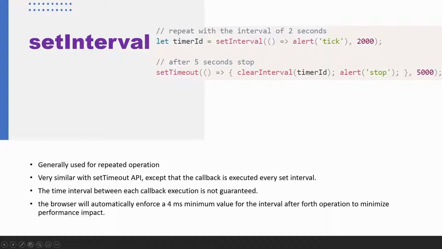Next, we have the setInterval API. This is generally used for repeated operations. It's very similar to the setTimeout API, except that the callback is executed every interval. We also have the callback as the first argument, and as the second argument, we specify the interval instead of the delay. It's also important to know that the time interval between each callback execution is not guaranteed. This is because the time interval actually starts when the callback function starts, not when the callback function finishes.